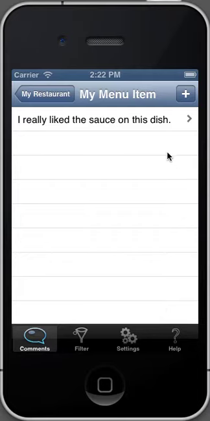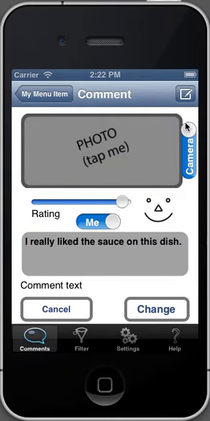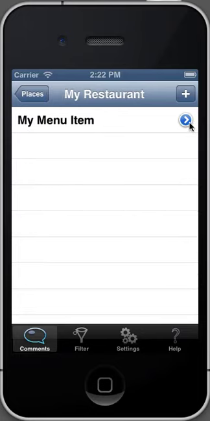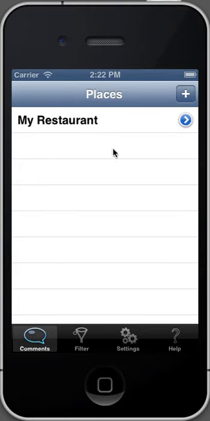And if I want to come back anywhere in the app, if I want to take a look at the details, there will be a little right arrow here. And I can click on that arrow. And I'm going to see the details within that place, within that menu item, within that comment. Again, we can click on that button there. It'll give us the details of the menu item. Click on this button here. It'll give us the details within the place. So that's the basic tour of the app.